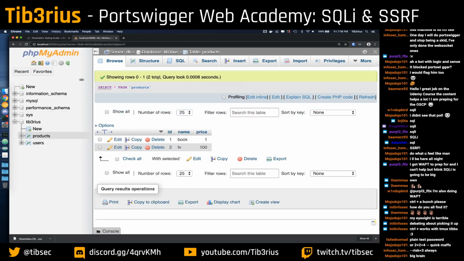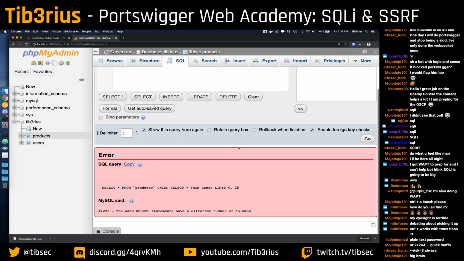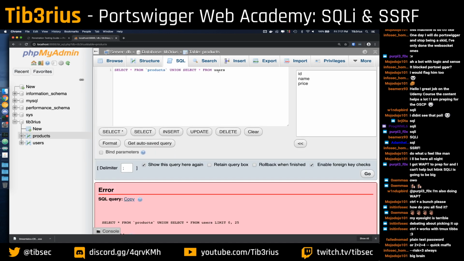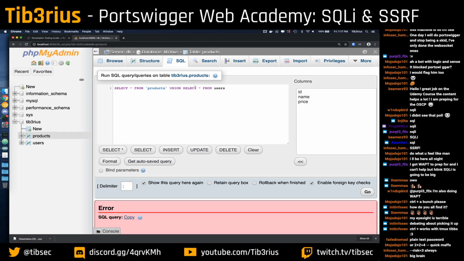If I go back into the products table and we do that SQL query again, union select all from users, we get an error. And that's because it can't union these tables together, because the users table has more columns than the products table. Okay, so to get around this, what we can do is, instead of saying we want to select all from users, we can just select as many columns as there are in the products table.